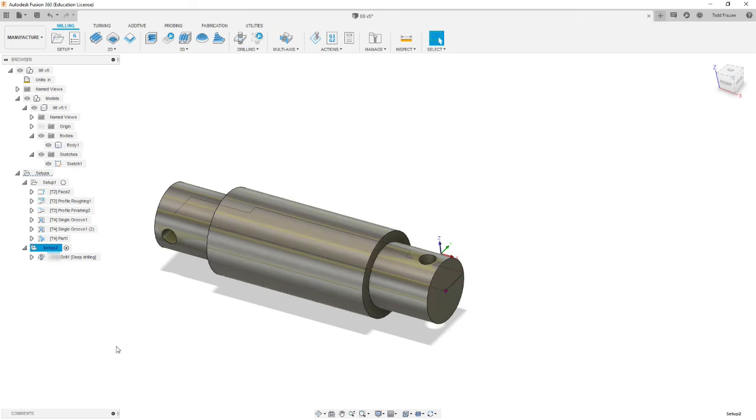Oh, and of course, you are going to have to post-process and make setup sheets and upload those on Canvas. So for this, you should have 2 programs and 2 setup sheets. One for the mill and one for the lathe, which is called turning.